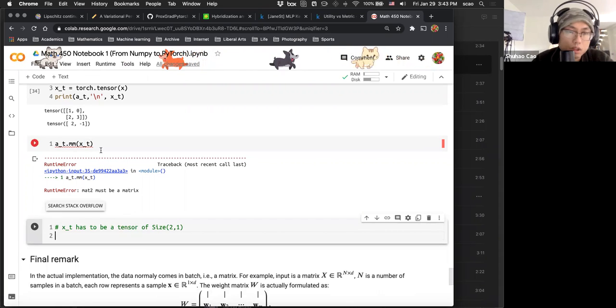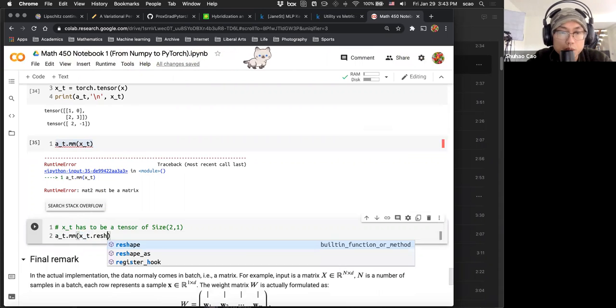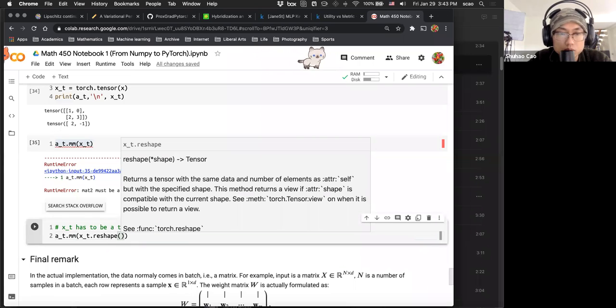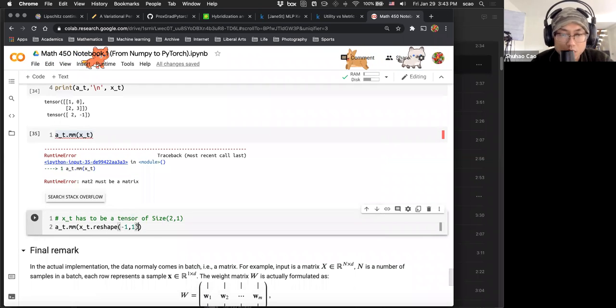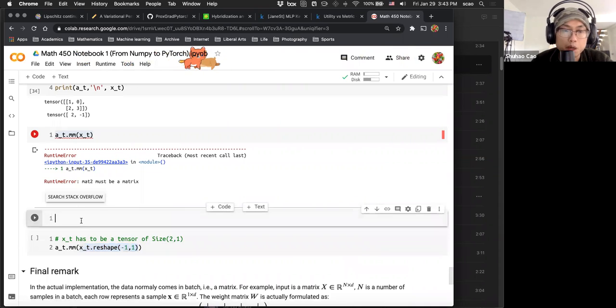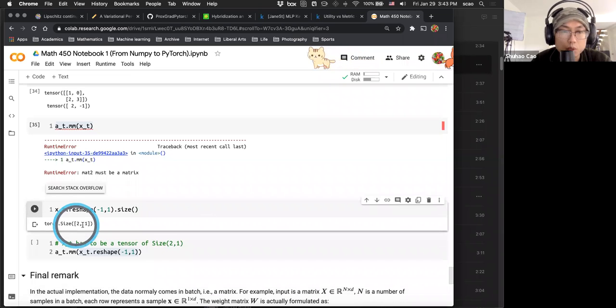So what we can do is you can either search Stack Overflow, which I recommend doing, but the simplest way is we do reshape. So we reshape it into something like this. The reshape -1/1 trick is also often used. Let's add a code cell above and see what it becomes. It becomes a 2x1 tensor if we consider its size.